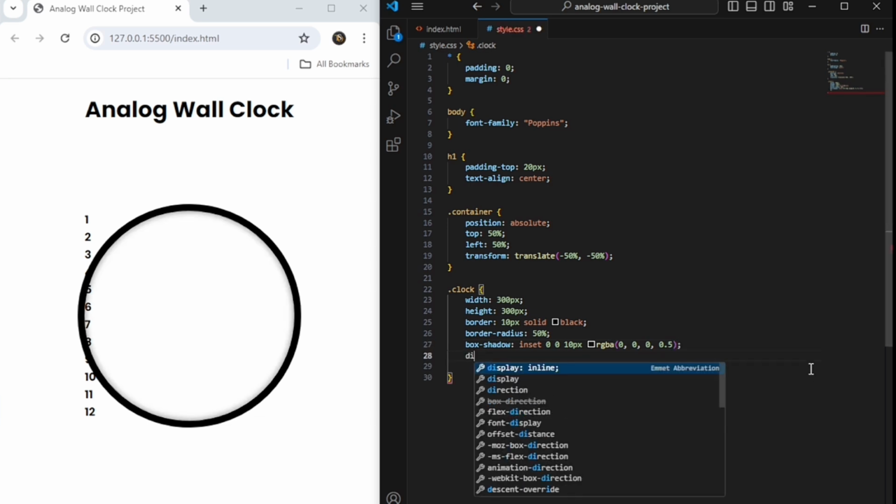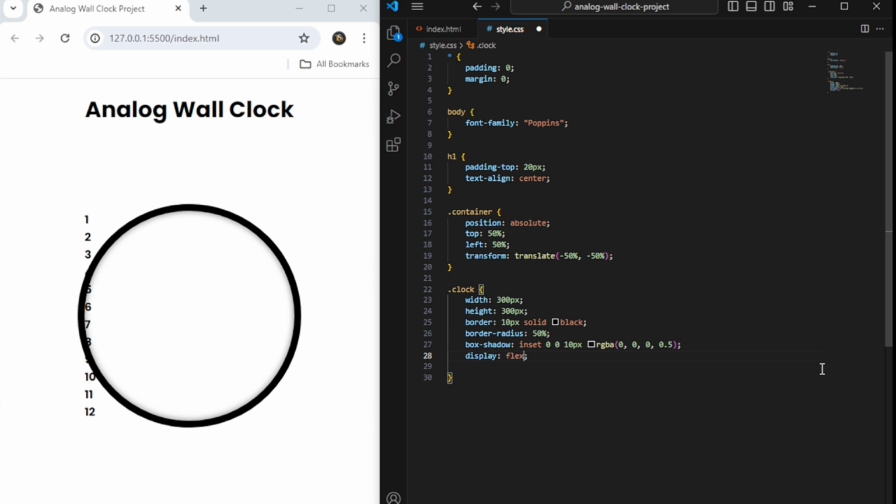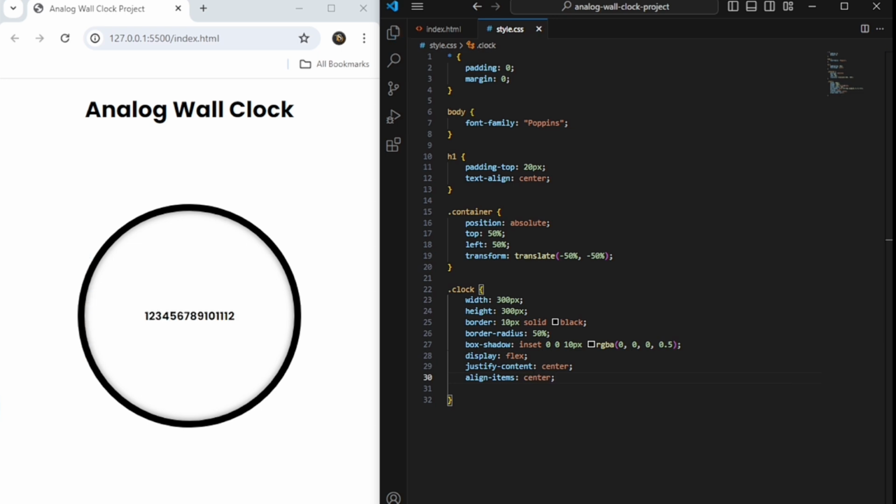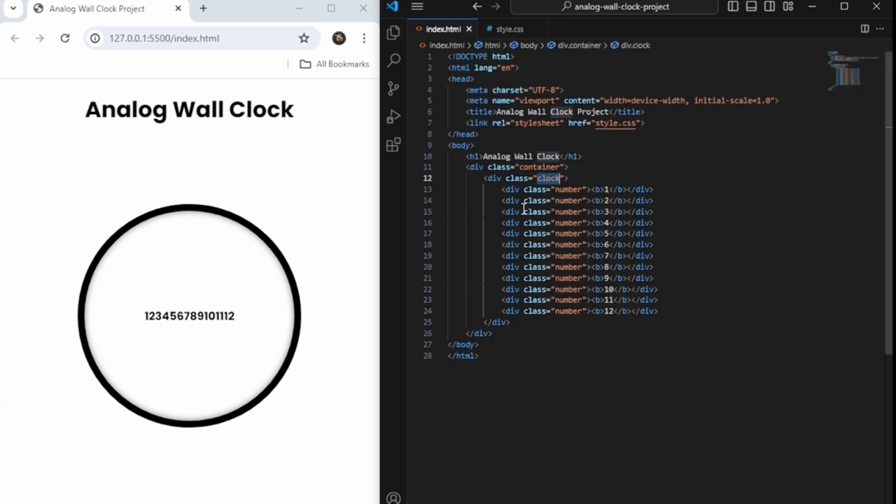Display, let's give it display flex, justify-content, align-items center. Can you see that? So let's go back to our HTML. We want to spread all these numbers in this place. Let's try it. One. Let me just copy these. It's almost the same thing, and add it to.